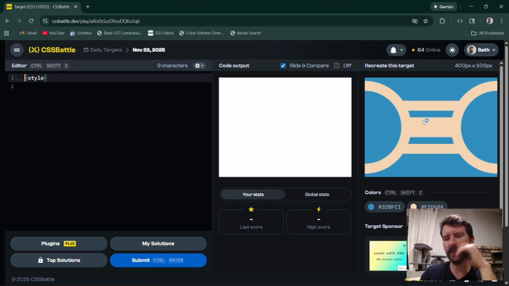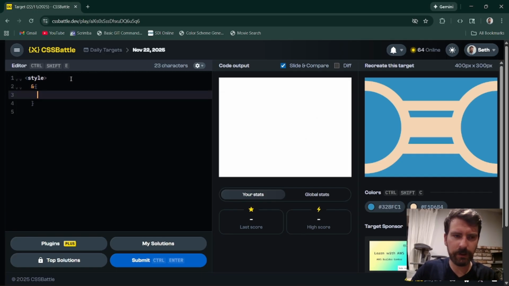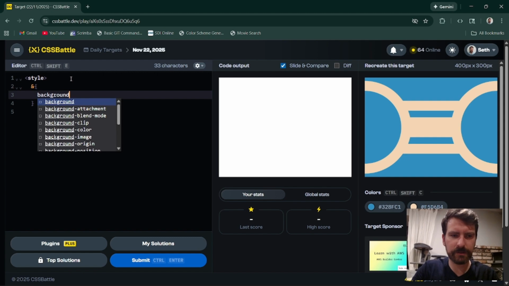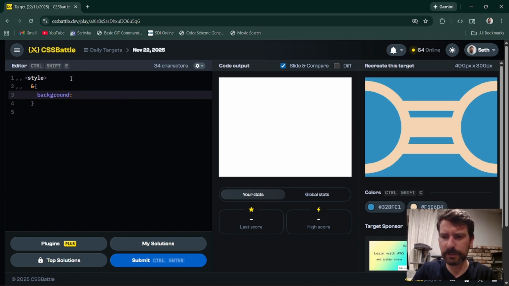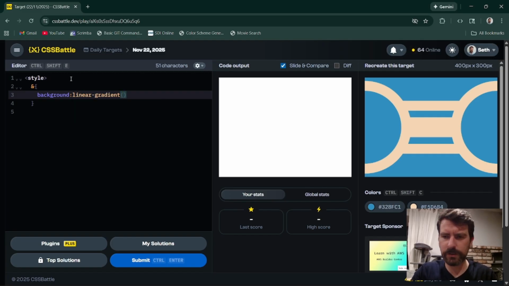So a linear gradient on the HTML and then a radial gradient on the body. I don't think that's going to be the shortest, but you know what? That sounds fun. So let's make this happen. So this is going to be a purely background solution, isn't it? I'll have to do some margin on the body to make it work. Or will I? I might not need to. All right, linear gradient.